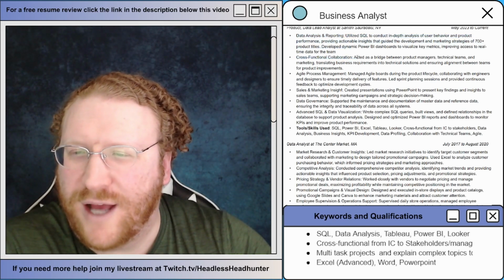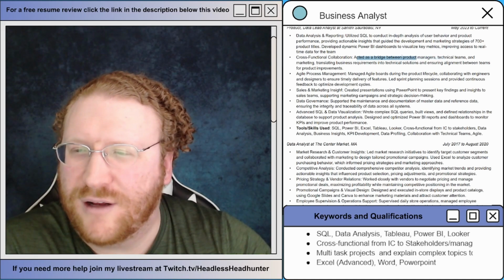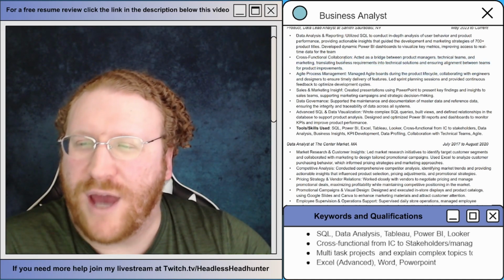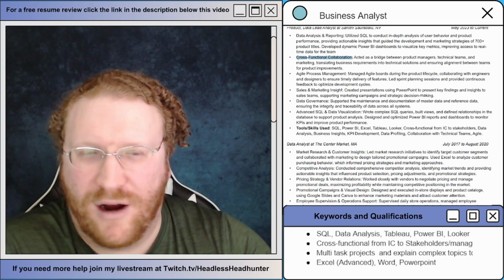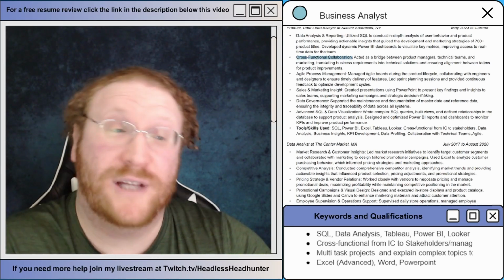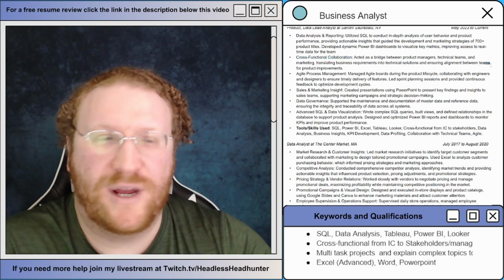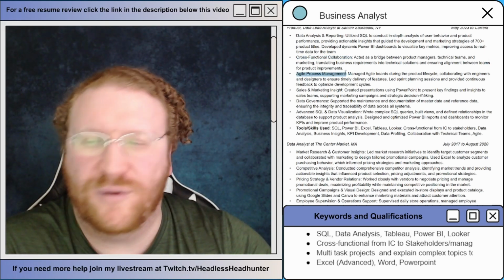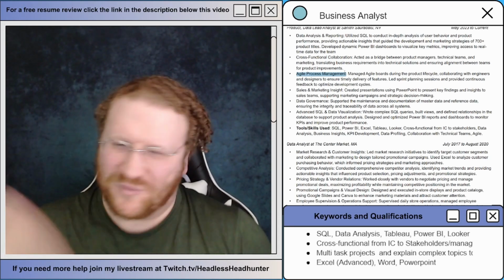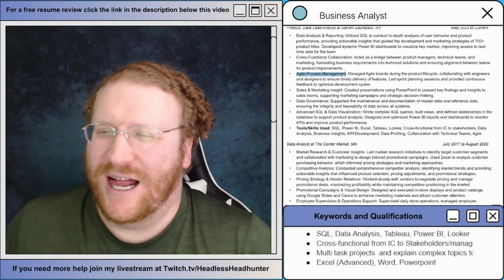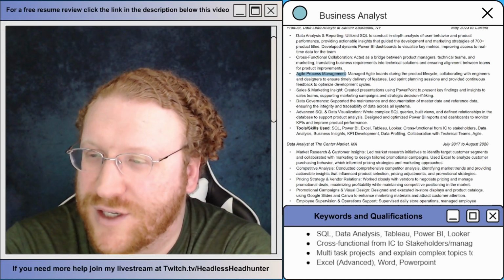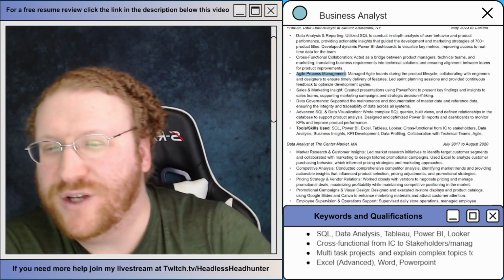Cross-functional collaboration acted as a bridge between product managers, technical teams, and marketing, translating business requirements and tech solutions, ensuring alignment between teams. So, okay, you don't need to say cross-functional here. You can just put, and ensuring alignment between cross-functional teams. So just put it around here. Don't do this. Your sentences need to show it. It sounds weird. Managed agile boards during the product lifecycle, collaborating with engineers and designers to ensure timely delivery of features.